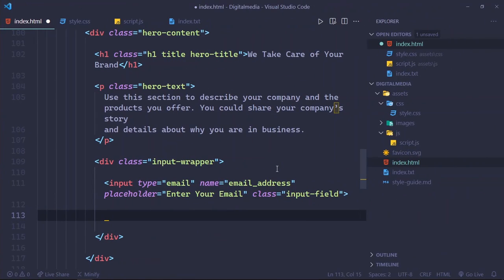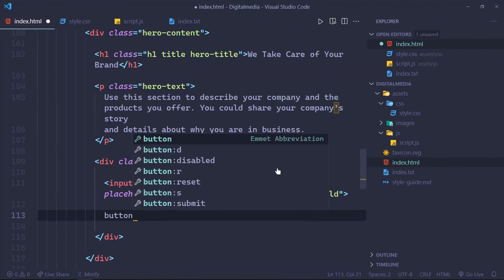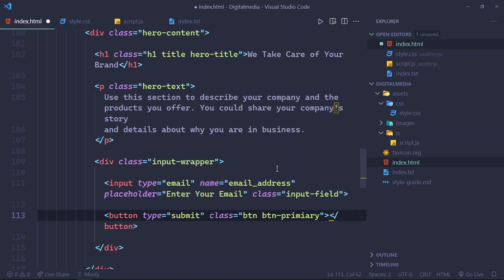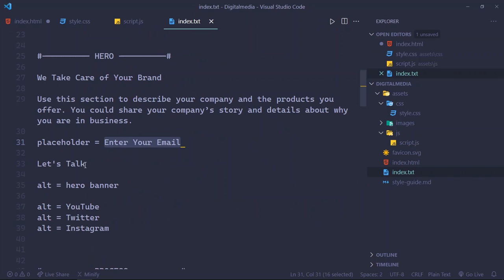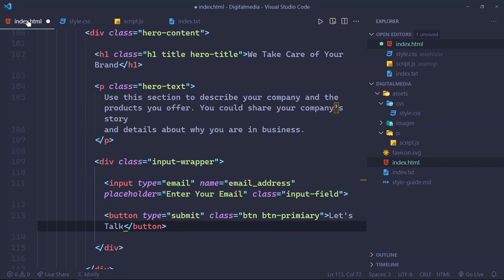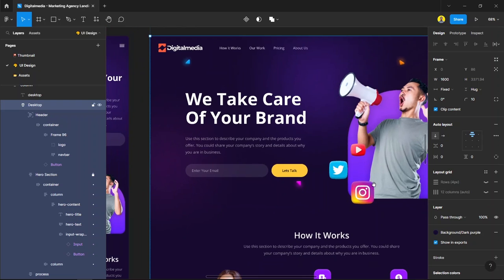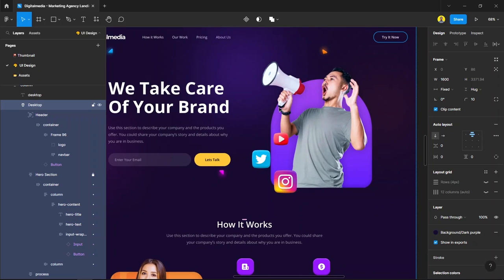So let's structure this button. Type is submit, and class will be btn.btn-primary, and the text is here. Alright, and now let's structure the hero banner.